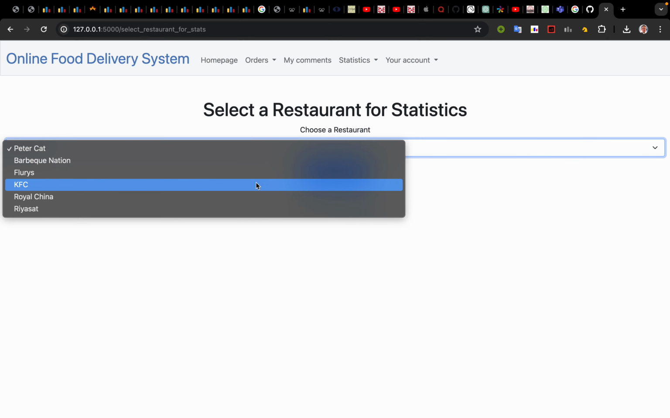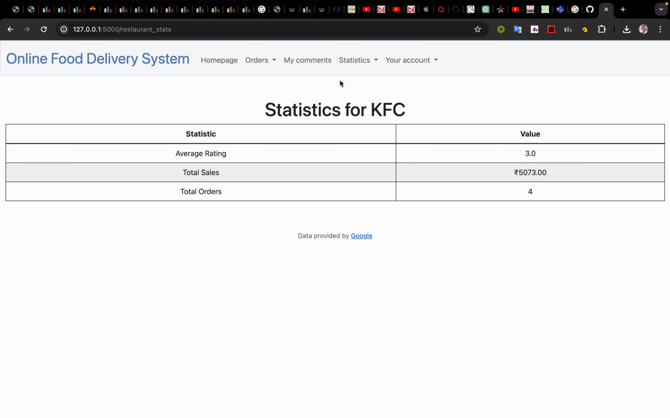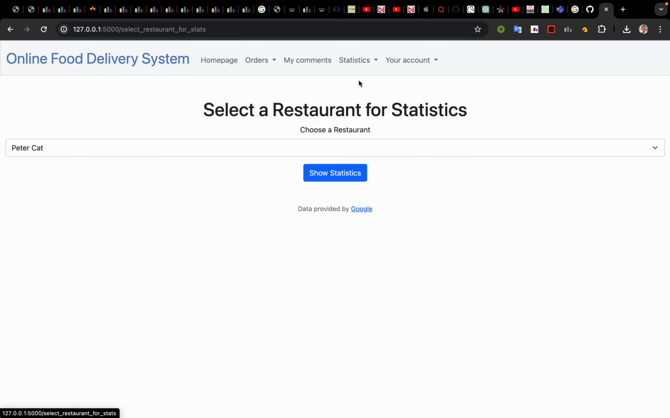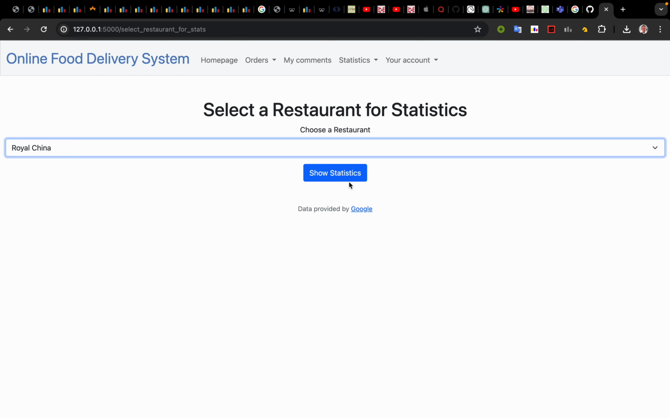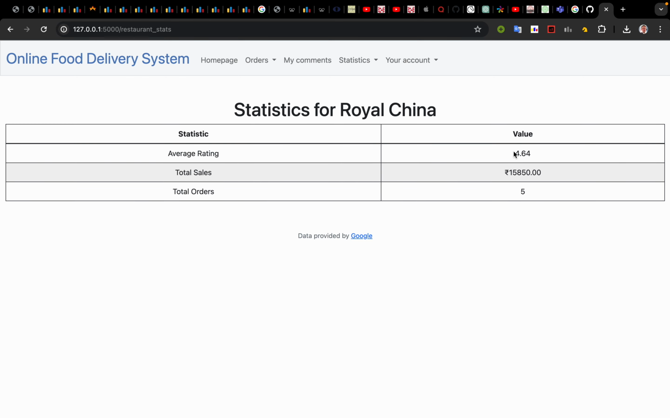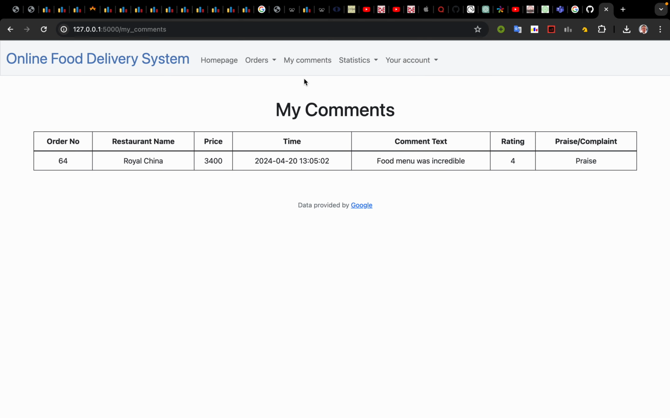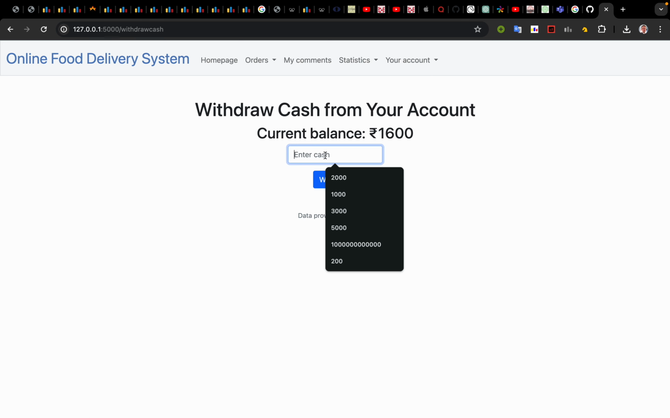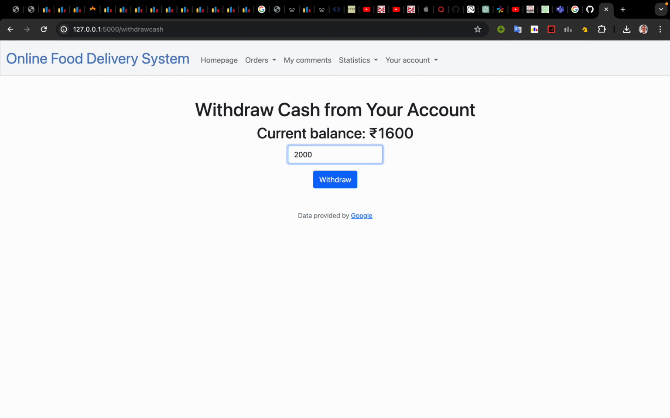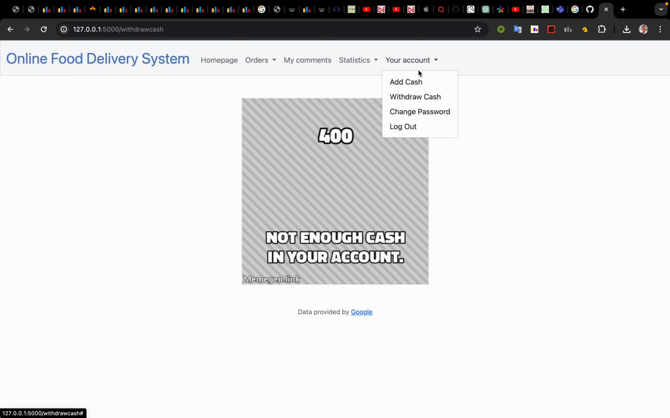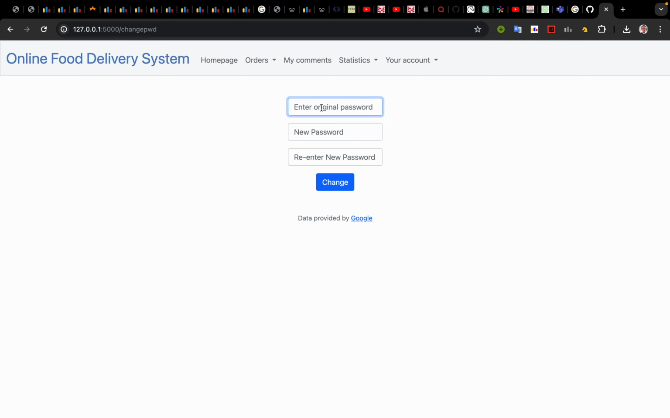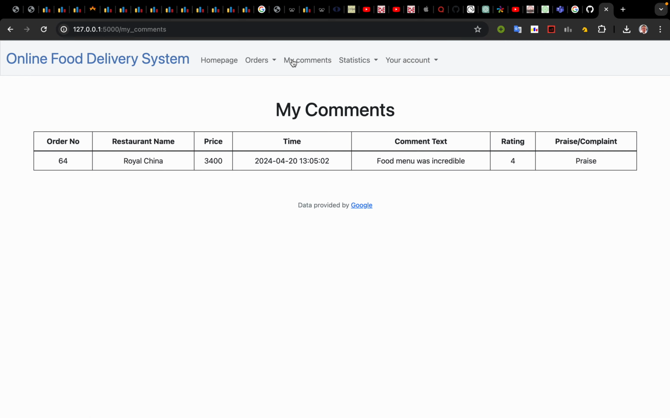And obviously you can keep viewing your restaurant statistics in the same way. You can see that this value has got updated because I ordered just now. Also, if you try to withdraw more money than you already have, then you will get this error. You can also change your password in the same way.